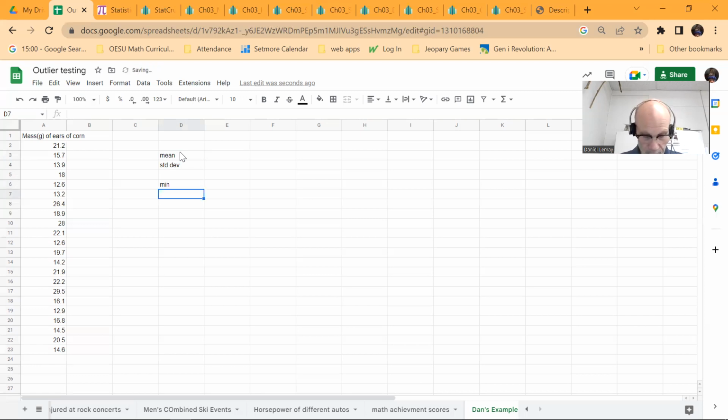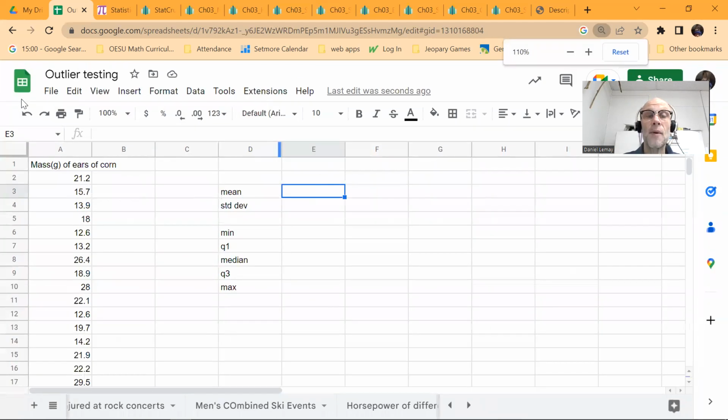Here, now I'm going to do min, quartile one. I'm going to call it Q1, the lower quartile, median, Q3 is the upper quartile, and then the maximum. And then let's start over again. Now let me try to zoom in a little bit so you can see this. Sometimes when I'm zooming, when I'm sharing my screen, it doesn't show up. Oh, it does show up.